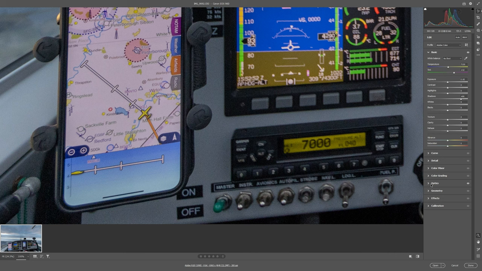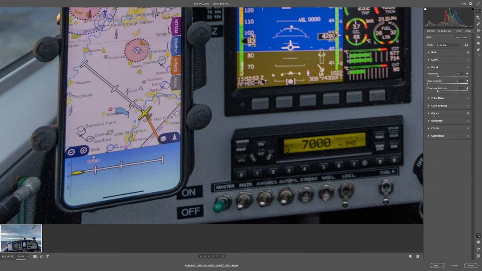And we'll go into the detail tab, and there's a noise reduction, simple noise reduction, but it is very good. And you'll see as it's adjusted, a lot of this noise will go away. So if I pull the slider across, you can see that noise is just going away. So before and after.